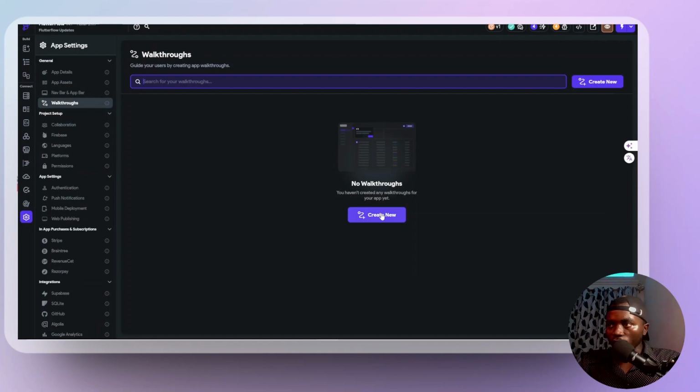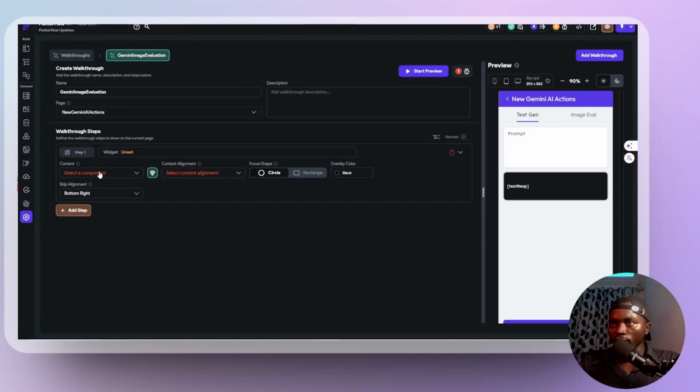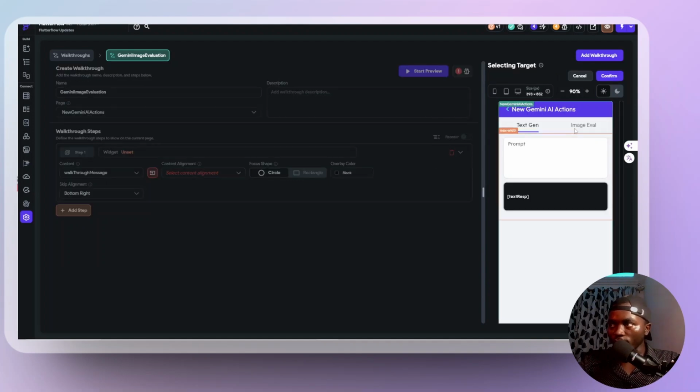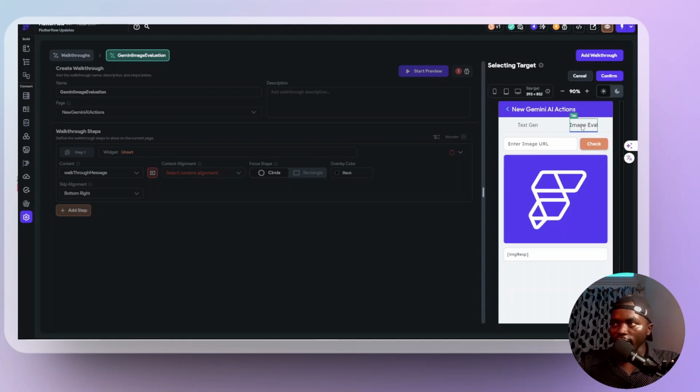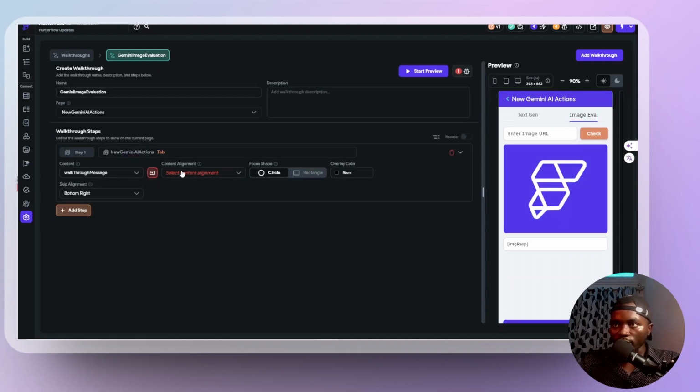So back here on our walkthrough, let's create a new walkthrough. What we need to do is select our walkthrough message as a component. First off, let's select the widget. Which widget do we want them to click on? We want this image eval tab. So when they click on this image eval tab, we confirm that. They'll say walkthrough image, the content alignment, let's just set it as bottom, right? And then instead of a circle, let's use a rectangle so that it overlays rectangularly over that text.